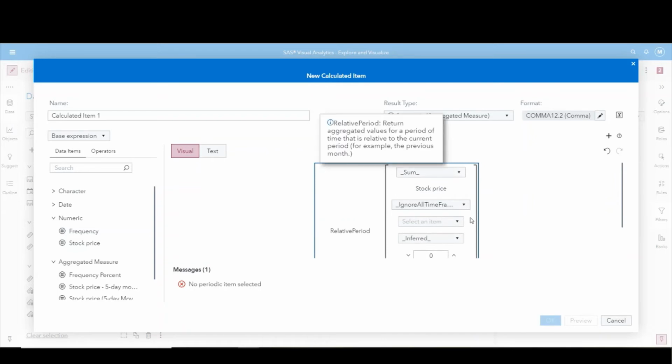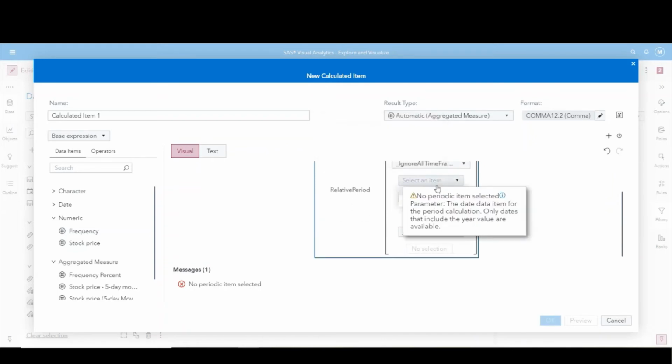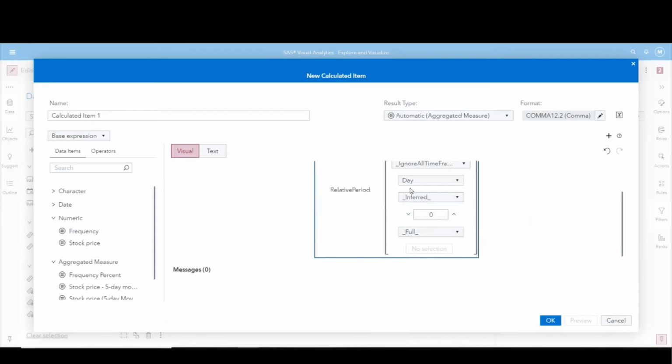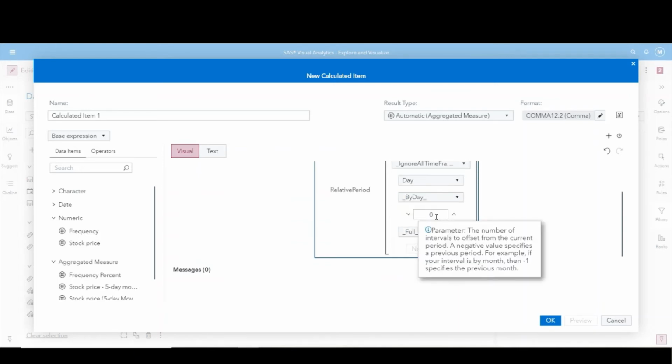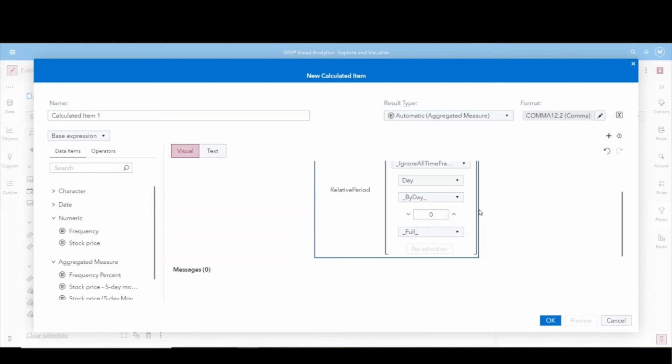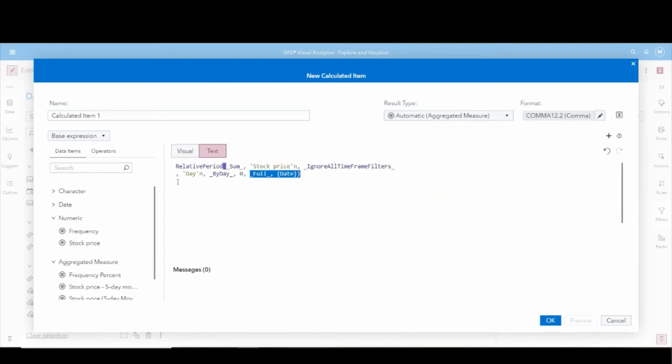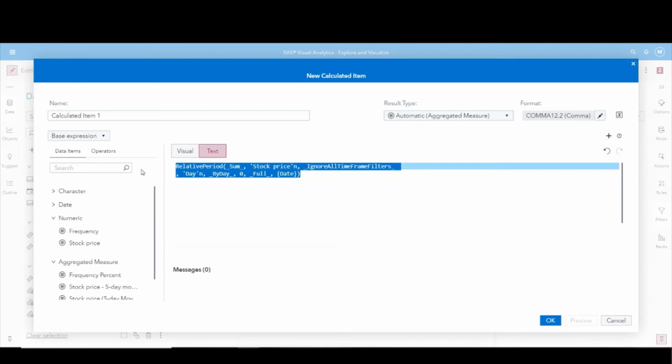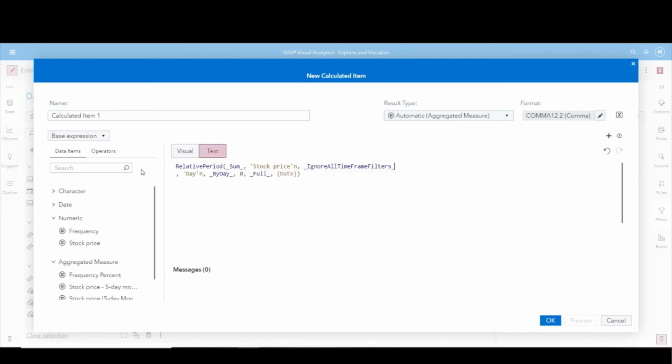There are some options. I won't go into the details, but you can imagine. So, I just select the day parameter. I tell it I want it by day, and this is the number of intervals to offset from the current period. If I leave it at zero, it just means today's, well, let's say the current day. Now, I go to the text editor, copy this, put plus, and then copy this four more times.